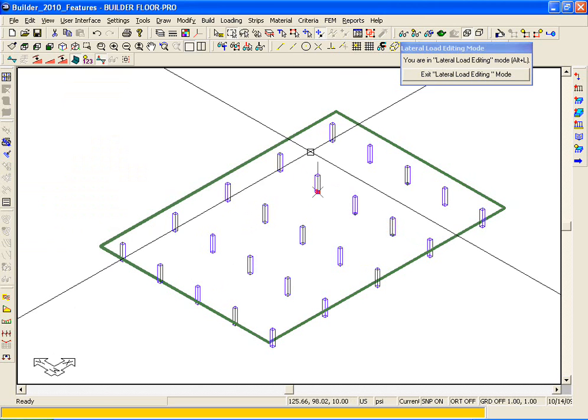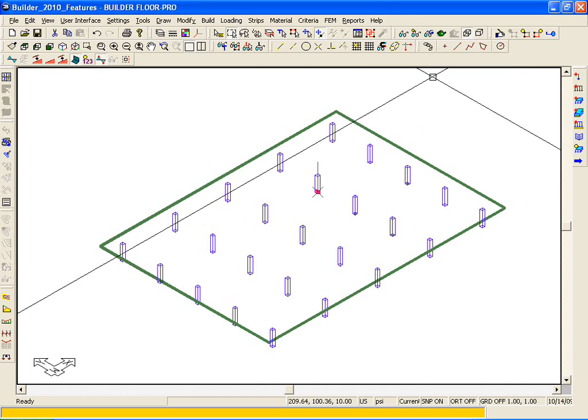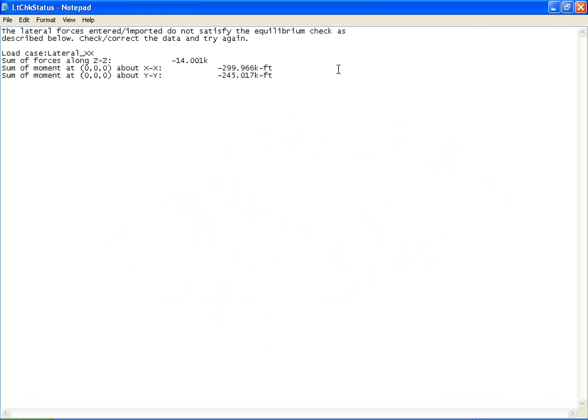Once your loads have been assigned and we exit the lateral load editing mode, the program will report an equilibrium check. If this check is not satisfied, the user should go back and re-enter the loads such that the equilibrium check is within the % error.